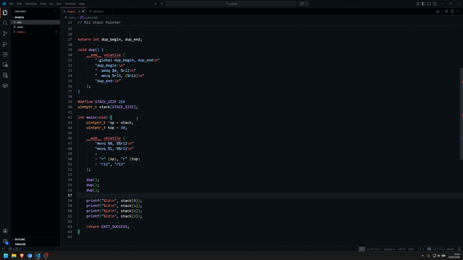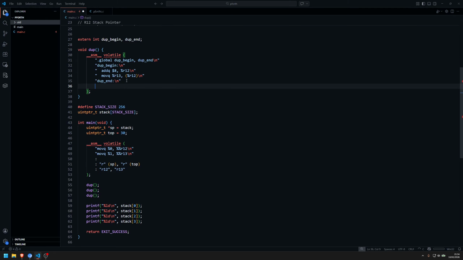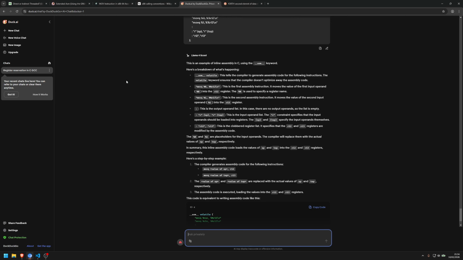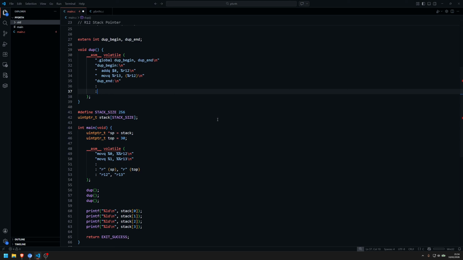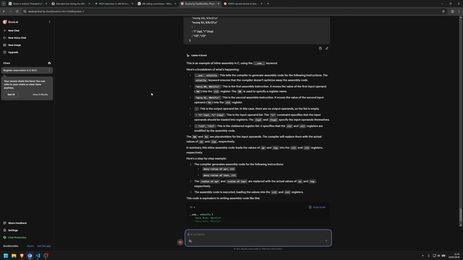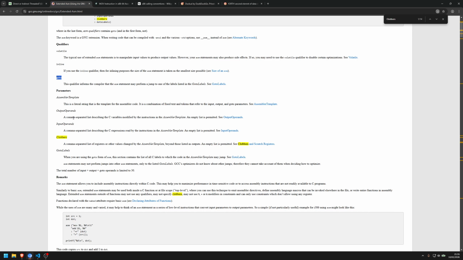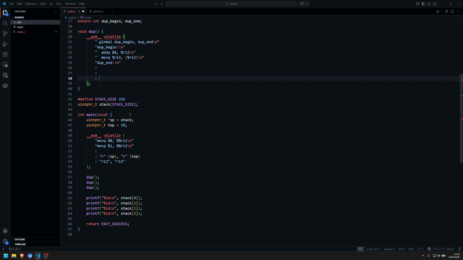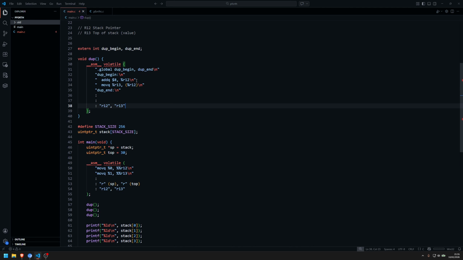So here, in that case, I should also have those directives, right? Here, this is output, right? Output operand list. Okay. Then here I should have the inputs. I also don't have anything, but here for the clobbers, I should have something, because R12 was modified, and R13 was also modified. So this should be my code.